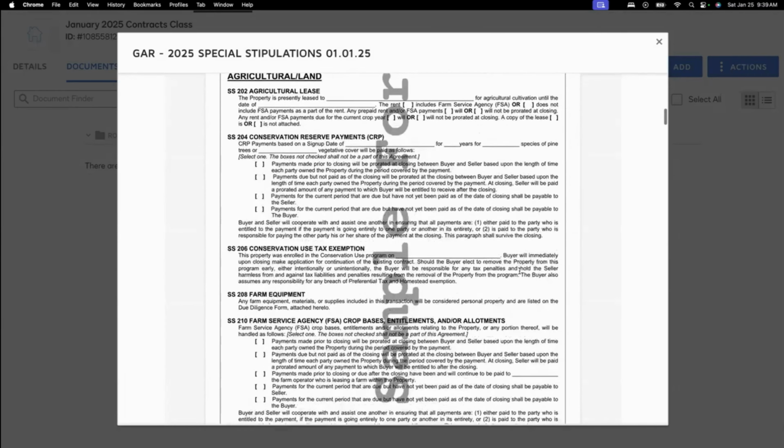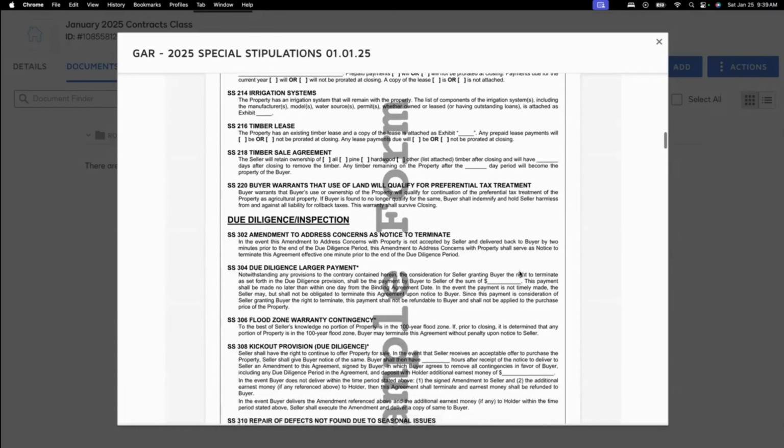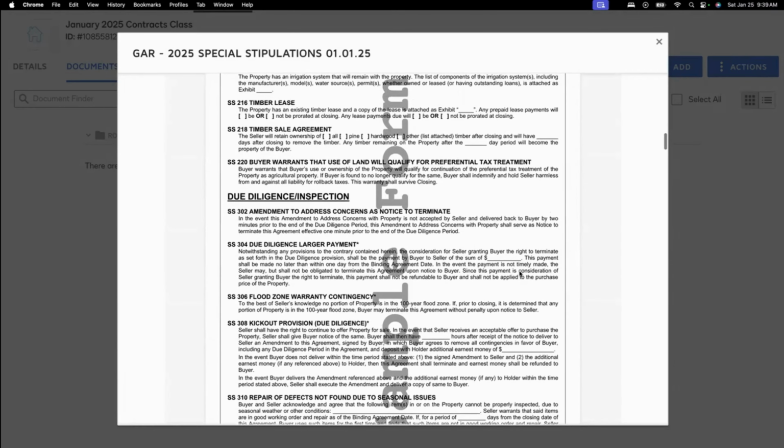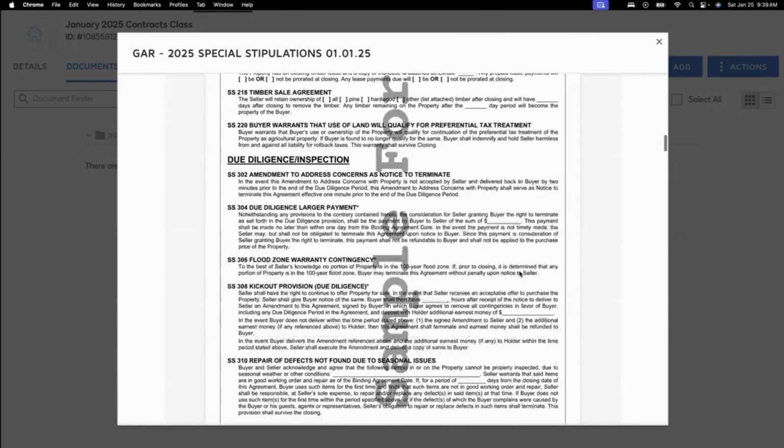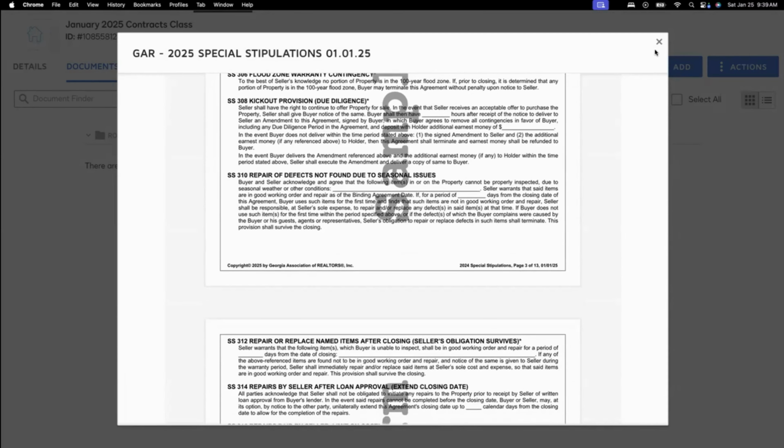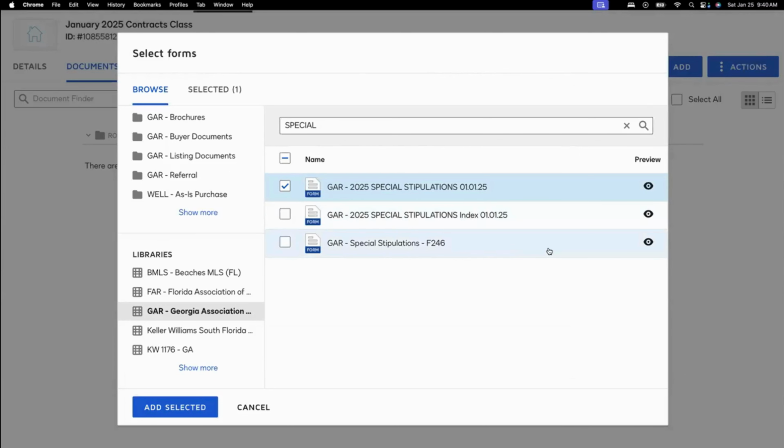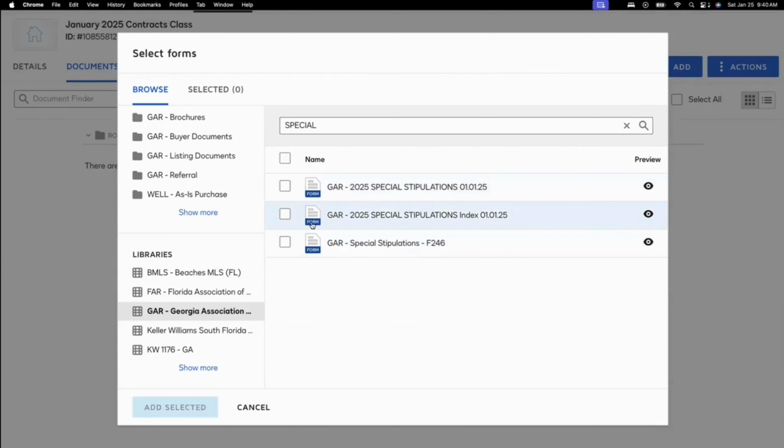As you can see here, they've typed them out. So I would save this document on my computer and make sure that it doesn't already exist before you type the special stipulation.